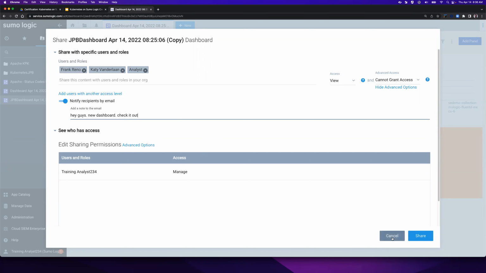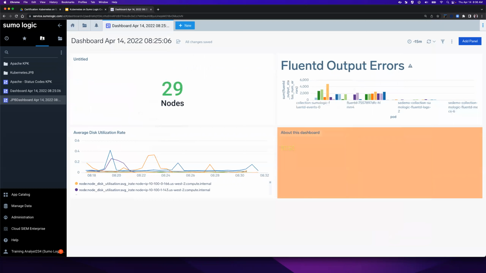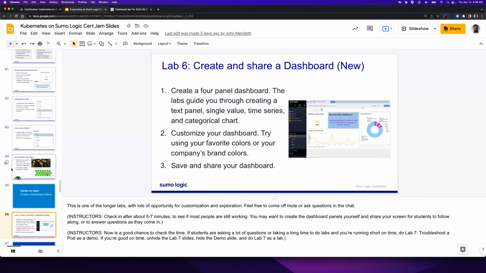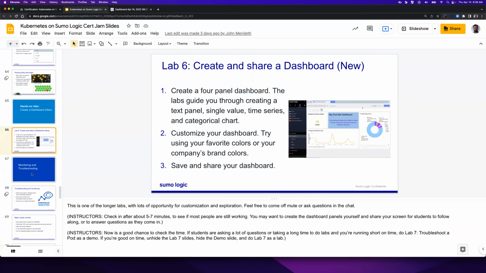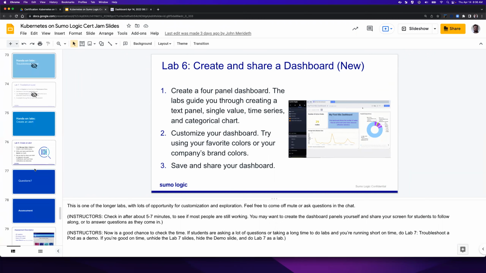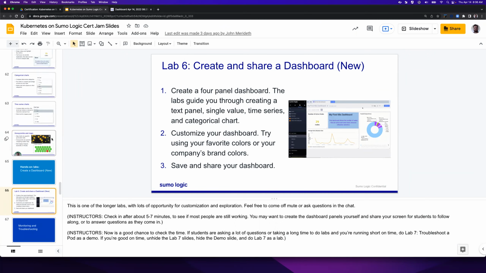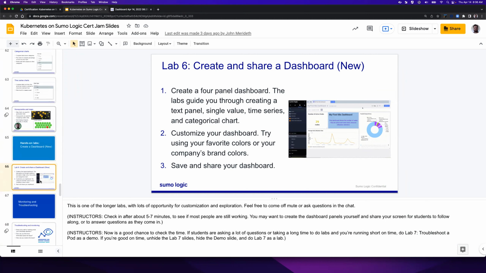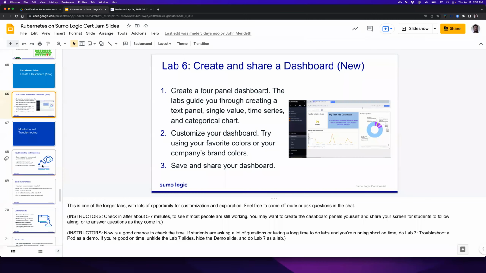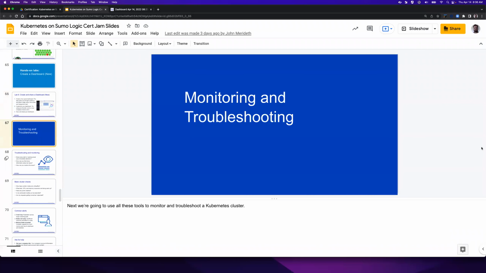All right, that's lab 6. Let me go back to the slides just to keep me honest with them. Let's do a couple slides and then we'll do lab 7, which is going to be a little bumpy, but we'll make our way through it. And then we'll do lab 8 and we'll be done.